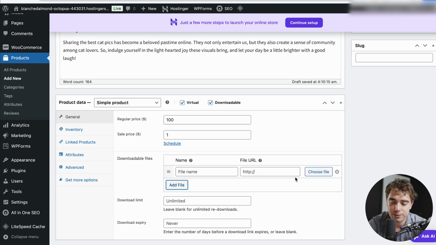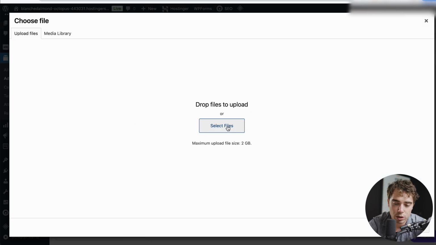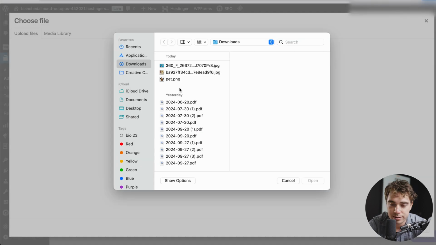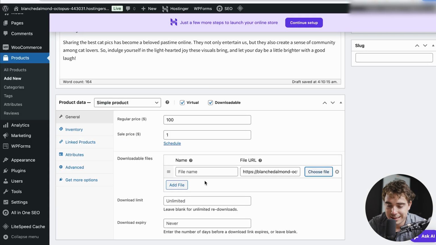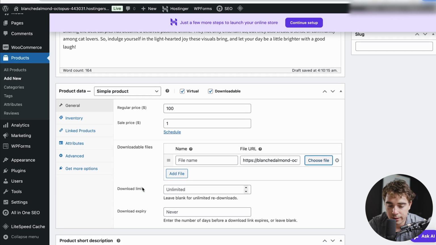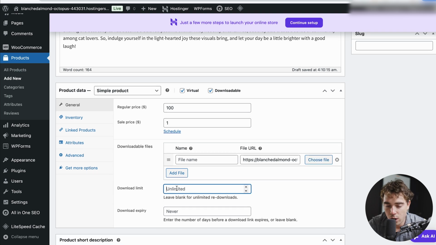So whenever you purchase, that's the file you're going to get, since this is a digital product. So again, it can be all sorts of files. In our case, it's gonna be this cute little PNG of a cat. Alrighty, let's go ahead and select this file right over here. And we're gonna have download limit of 1. And it's never going to expire, right? But again, you guys can set this to whatever you guys want.